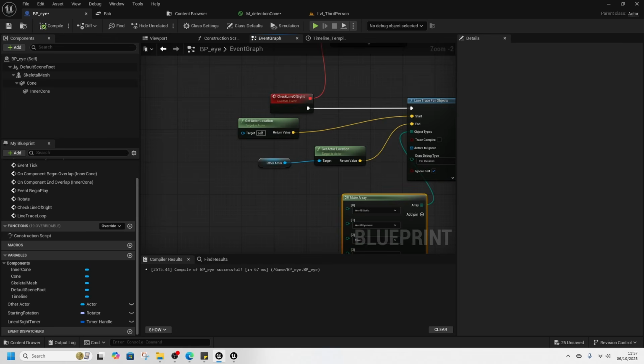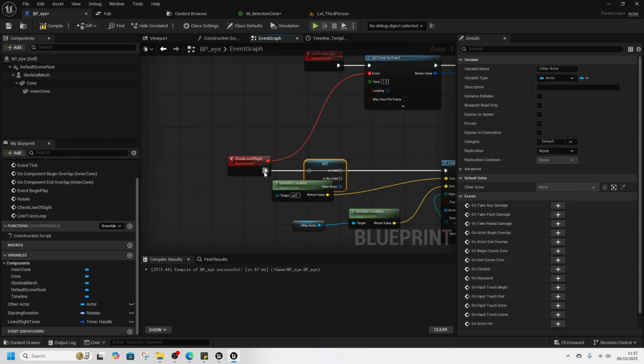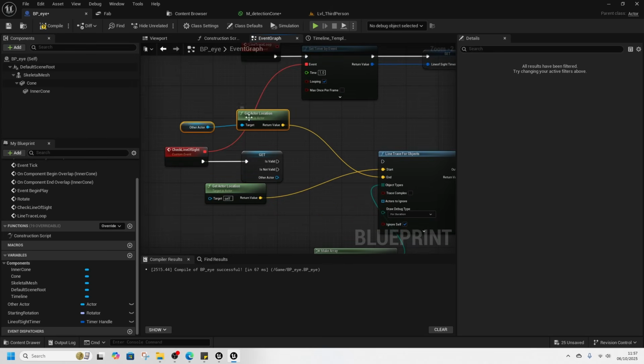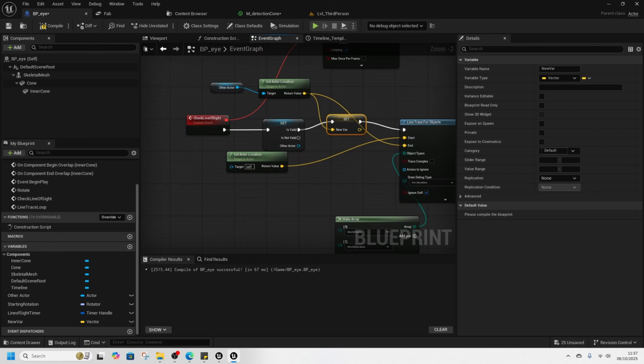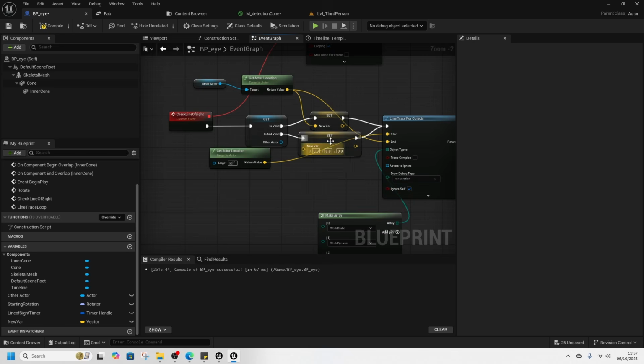So for that, pretty simple. We're going to get this other actor, right click it and convert it to validated get. And if it is valid, then this actor location, so other actor get actor location, we're just going to promote it to a variable. And if it is valid, put it in here. And then if it's not valid, we're going to duplicate it and set it to 0, 0. And then this end location. So we got two sets and both of them go into line trace.